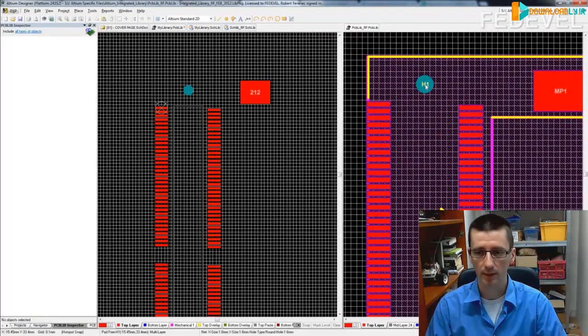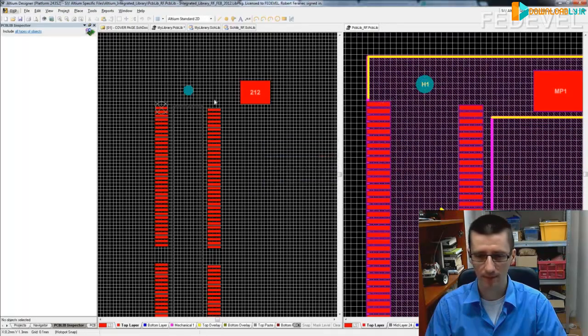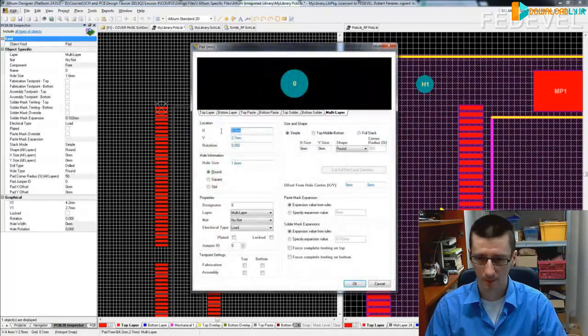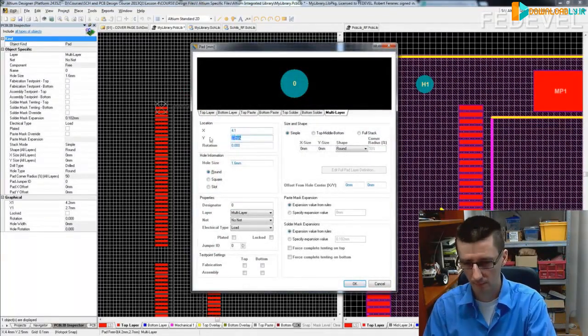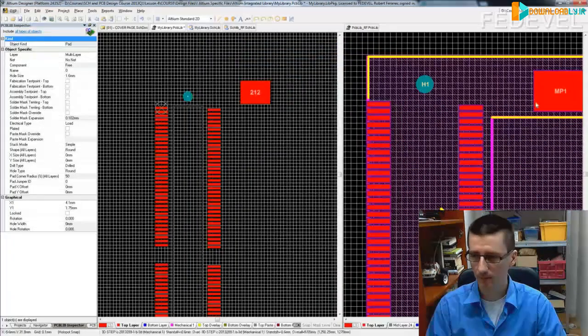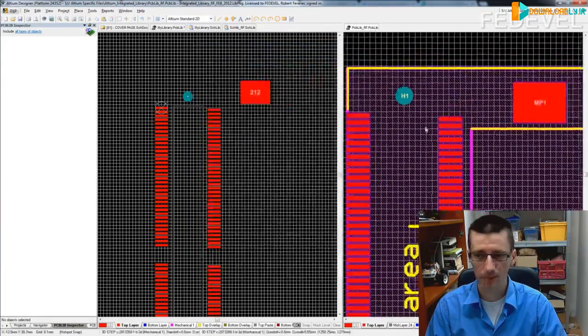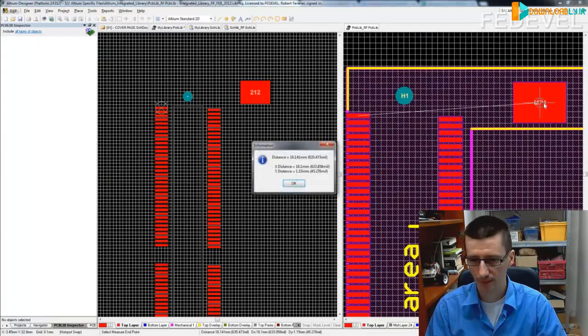And position. We need to place it into the right position. So I will measure it again, but you will need to read it from the datasheet. 4.1, 1.75. 4.1, 1.75. Okay, for this one we need to measure it again. So, okay, 16.1, 1.15.